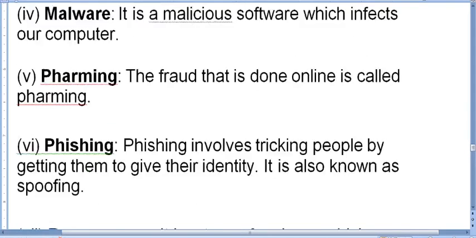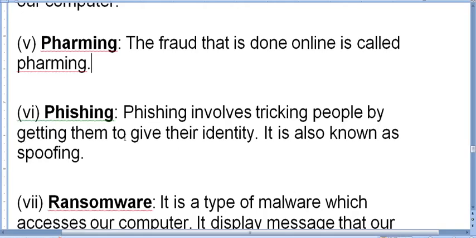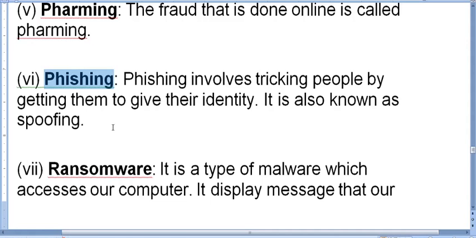Okay, phishing involves tricking people into giving their identity, like calling up a person and asking for the bank details or the credit card details. This is what we call phishing. It is also known as spoofing. Sitting in different places, they will be calling persons to access the details, asking for credit card details, bank details, OTP, all those things. These are the phishing problems that we are having.